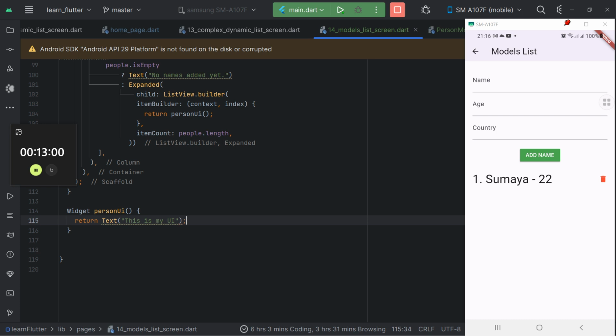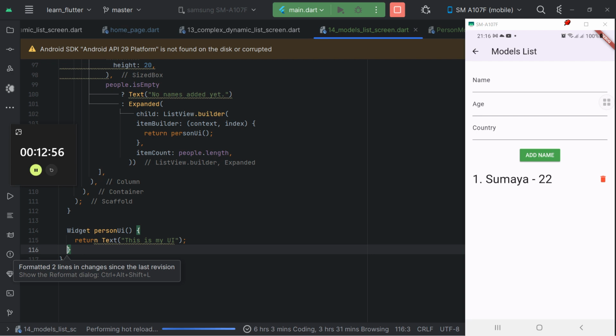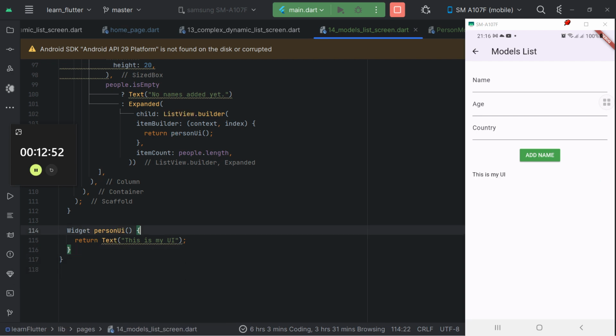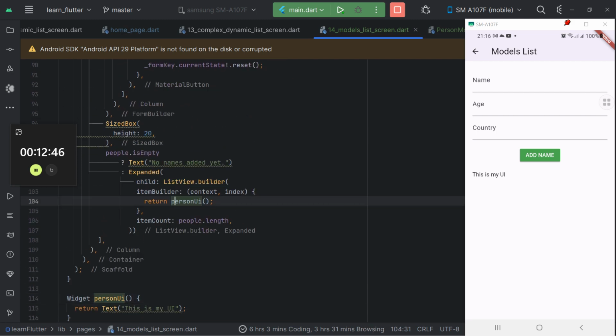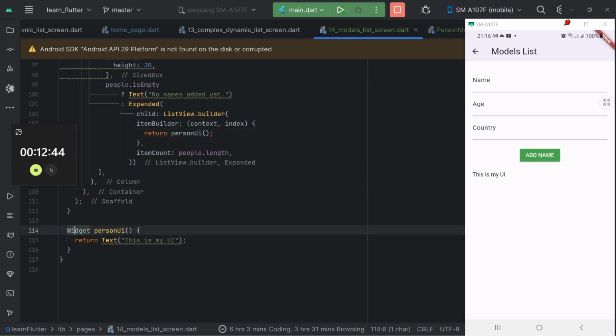Like this. So when you do that, it will be substituted here. So what is being done here is, instead of returning a single static thing, we have designed a separate function that we are going to return, I mean, that we're going to display. So this is what we call a widget. This widget that you're seeing here, this personUI, is an independent widget.